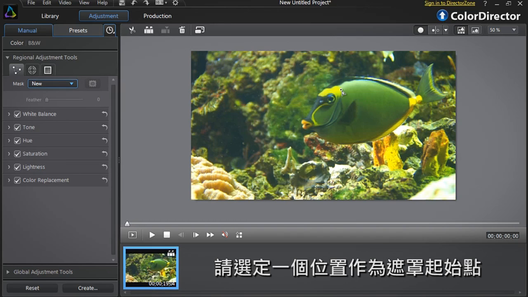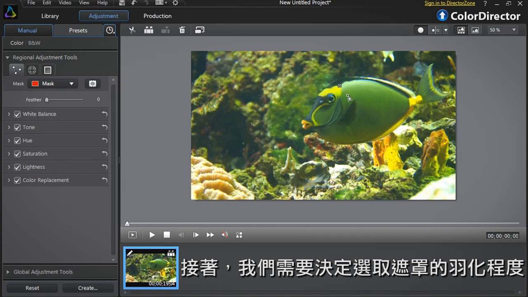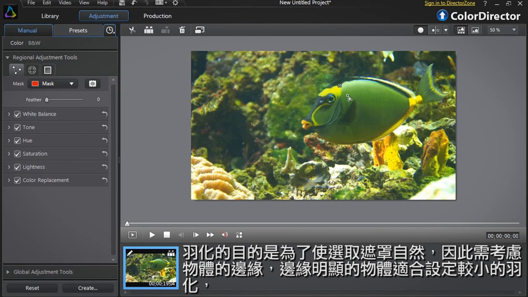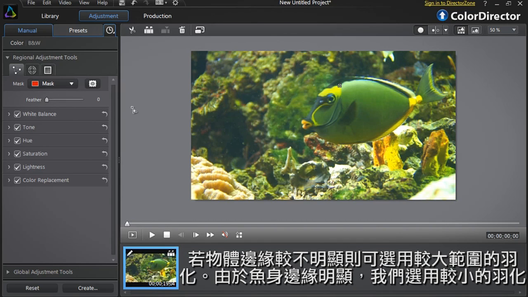Click to add a first selection point. You now need to define the feather of your selection mask. To define the most appropriate feather amount, take into account how hard the object's edges are. For sharp edges, use a smaller feather. For more diffuse edges, use a bigger feather value. We'll use a small amount of feather, since the fish has very sharp edges.